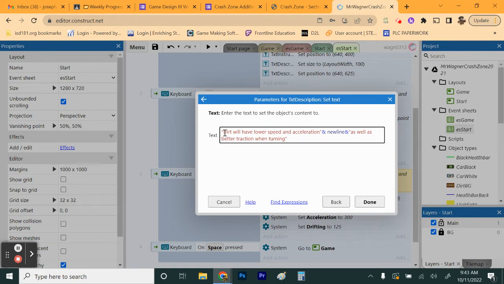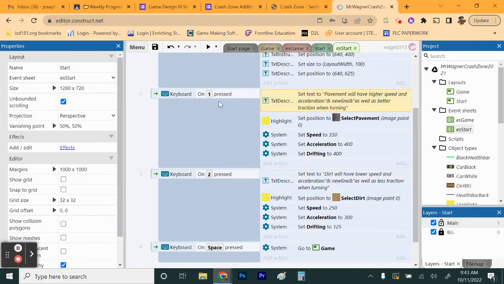Okay. And then I'm going to say less traction while turning. I'm going to change this from better to less. So it should look like you should have this pavement text on 1, the dirt text on 2.